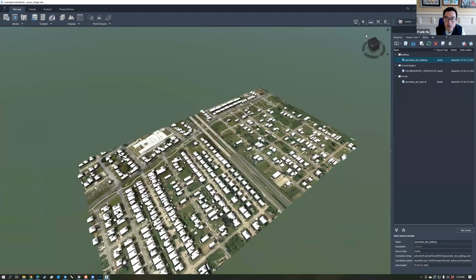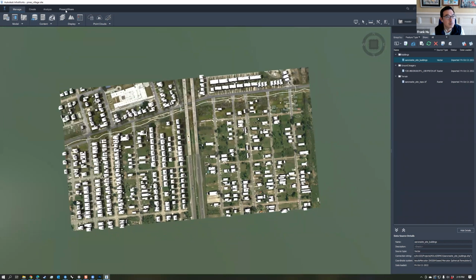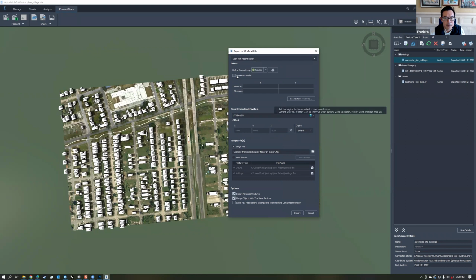Let me do this now. We're going to bring this into Rhino. So what we do is we go to present, share, export 3D model. We're going to check this use entire model box there. In target coordinate system, we're going to choose LASF, Louisiana South feet, because I want the units of the model to be in feet. Here, we just choose user defined.